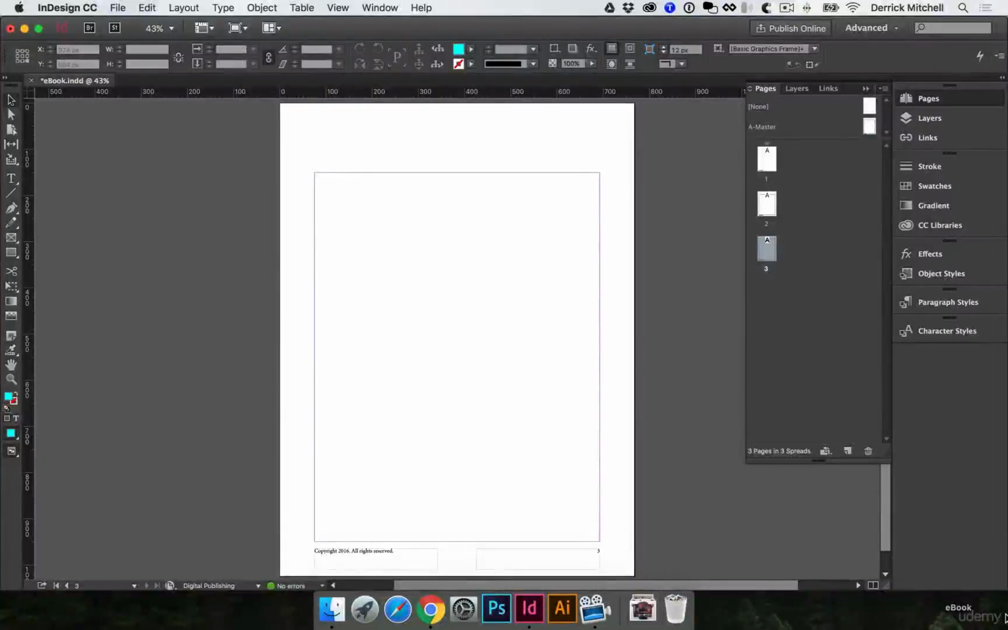Let's start bringing assets into our InDesign file. First of all, what I'm going to do is come over to these pages here and delete those couple extra pages I made. I'll hit the trash can, and I'll hit the trash can one more time to delete those couple pages. And now on this first page, what I want to do is bring in our text first.